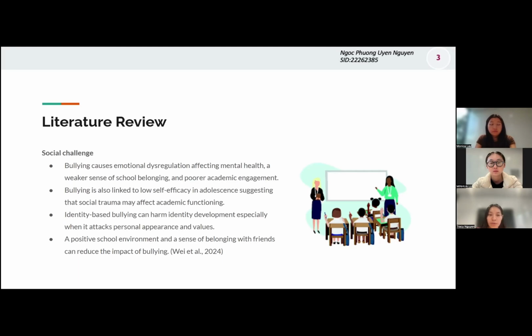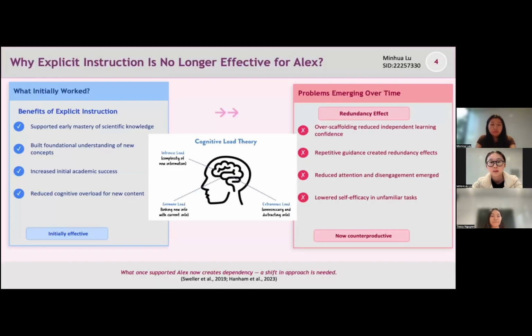However, a study by Wei and colleagues in 2024 demonstrates that supportive peer relationships and positive school environments can reduce the harmful effects of bullying and improve students' sense of belonging.